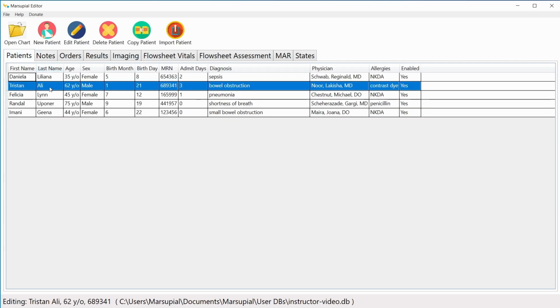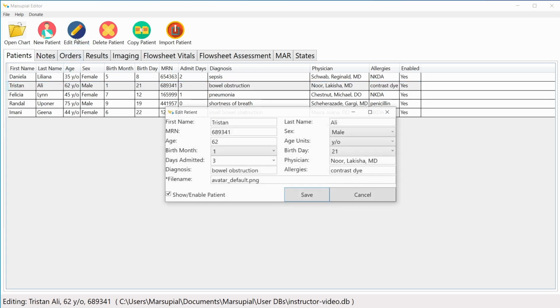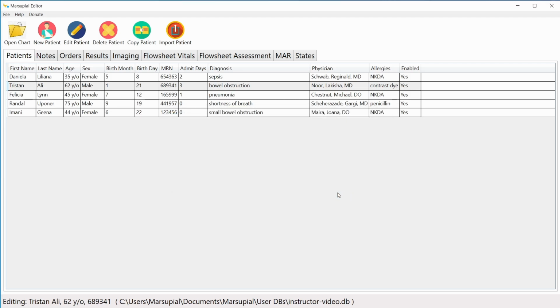Each patient will have their own demographic information too. So if you want to edit that, you just click on your patient and click Edit Patient, and that'll pop up a window and it'll let you edit their demographic info and things like that. You can also delete a patient. We can copy a patient and import a patient. I'm going to walk through a couple of those in a little bit. But first, I think we're going to show you how to create your own database.